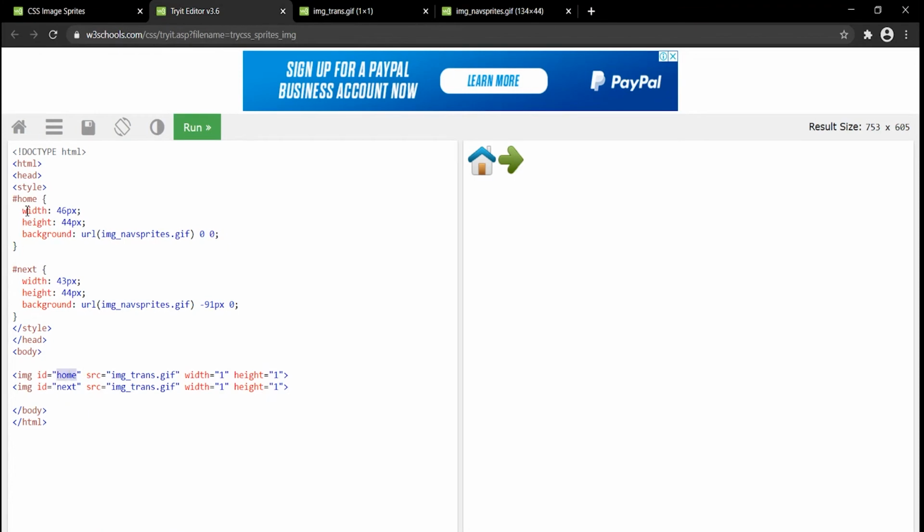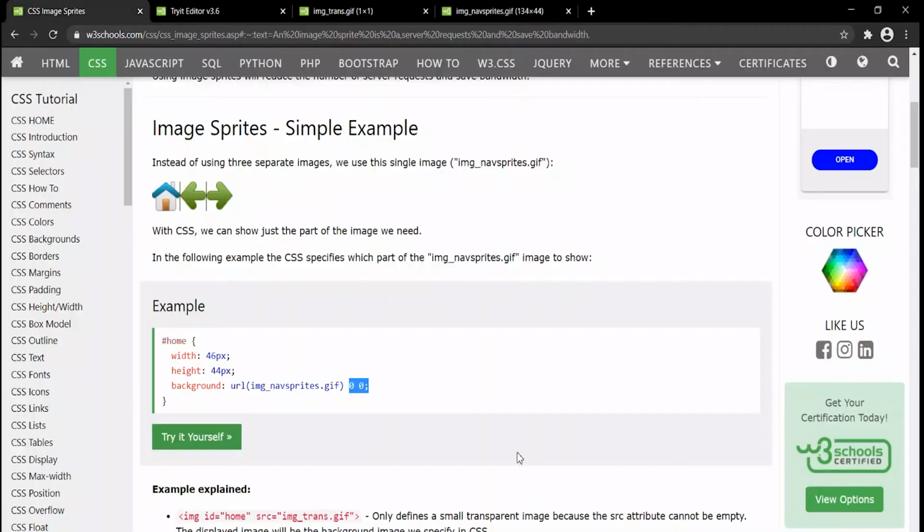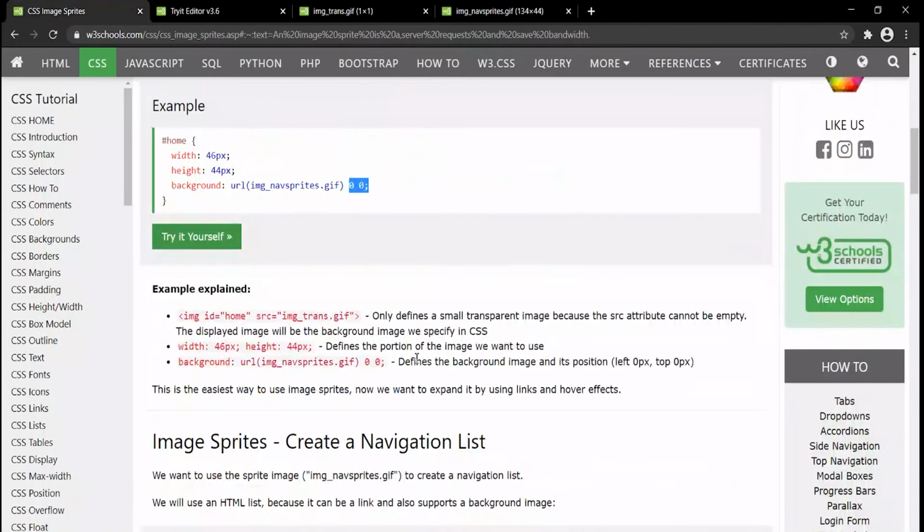Let's see what is in this ID. Home has CSS: width is 46 pixels, height is 44 pixels. That means this image tag will have a width of 46 and a height of 44 pixels. Now in the background, the image will be shown at 0 0. So 0 0 means the image starts here, and let me show you why it is 0 0.